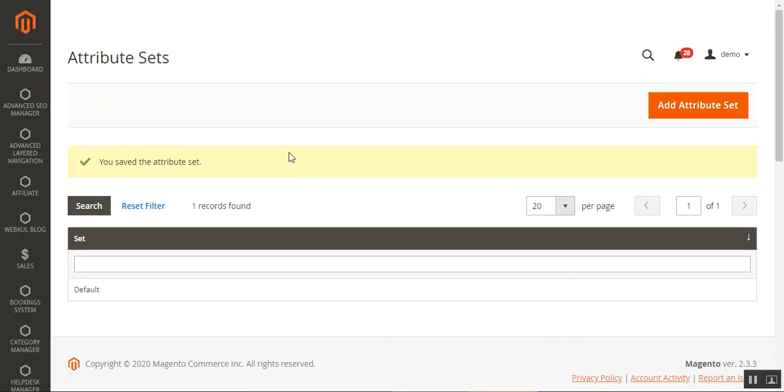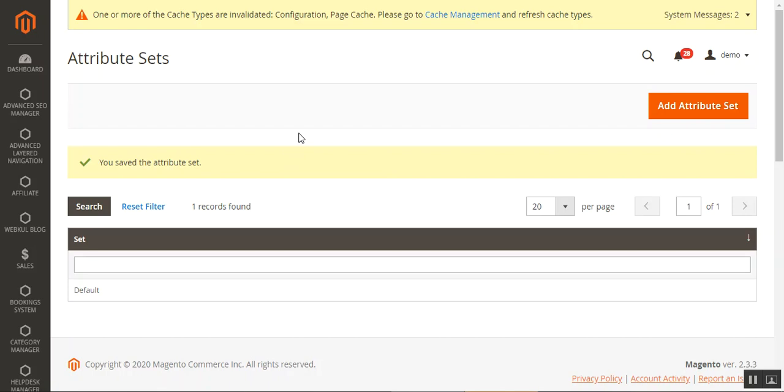Now let's see how we can assign the attribute to a product, and for that we'll go to the add new product page or the edit product page as well.